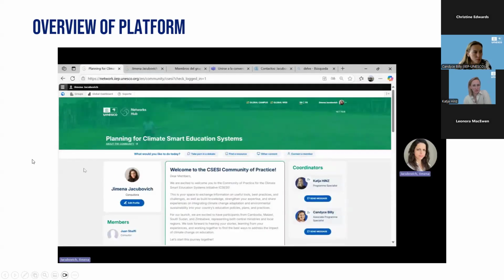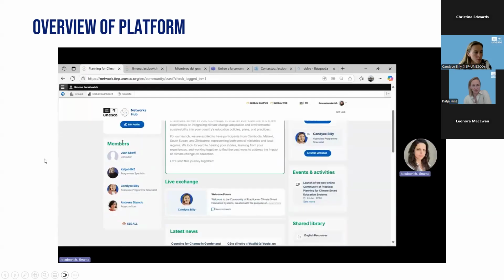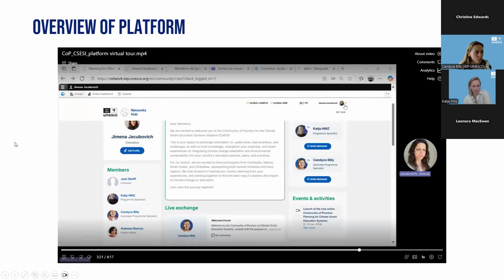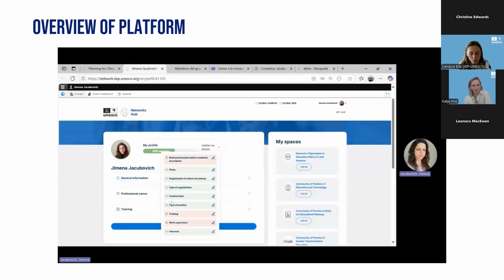On the left column, you will find the details of your profile, and below, the access to the different members of the community. If you look up in the top right corner, you will find a drop-down menu. Click here to access your personal profile. Click the button to edit your profile information. You can upload your picture and also update your personal information, as you can see here in this menu.